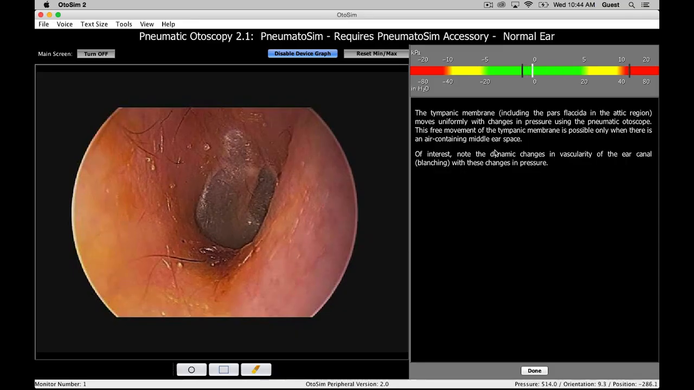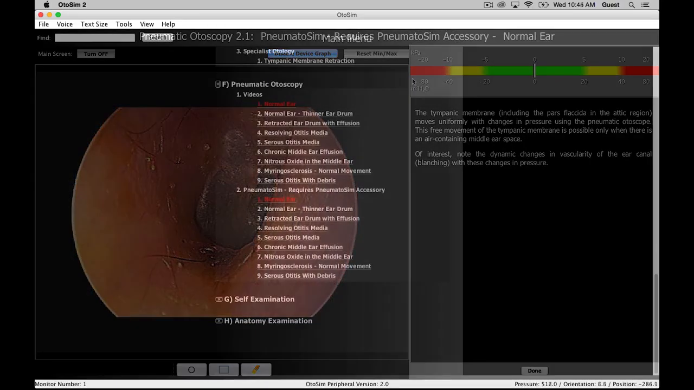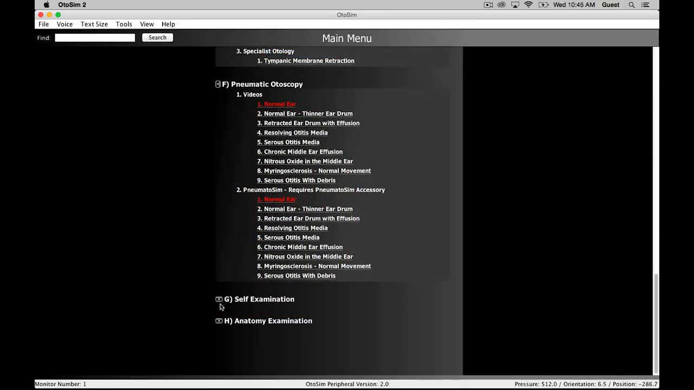obviously. It'll show me as a student how much pressure I've generated on the positive side, and then I can clear the bars again, start fresh. What we've added in OtoSim 2 are two very important functions, we believe: the self-examination portion and the anatomical quiz section. In the self-examination, we have a bank of over 250 questions, and we have a standard quiz and a comprehensive quiz.